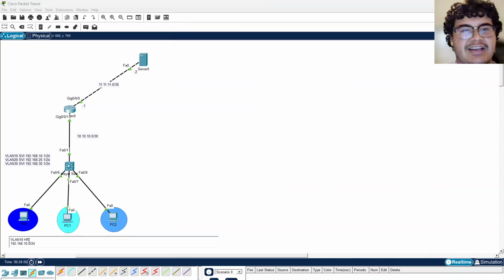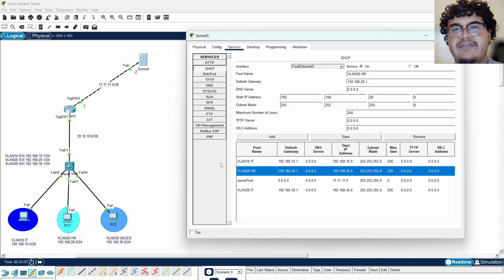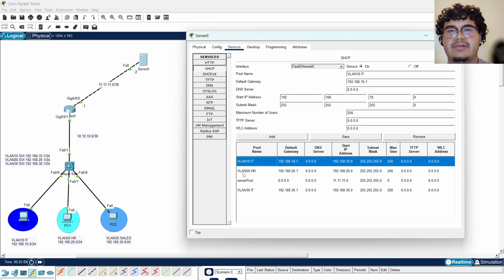At this point, let me just change this. IT. HR. Should match up. Line 10, IT. HR is 20. All right.